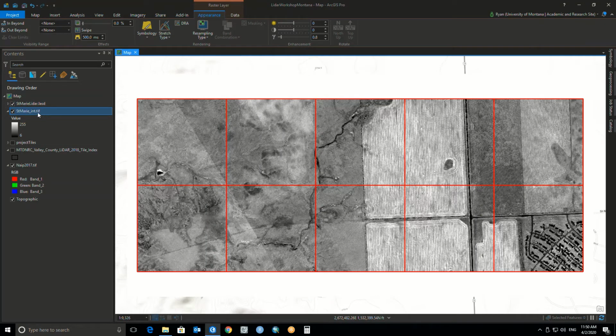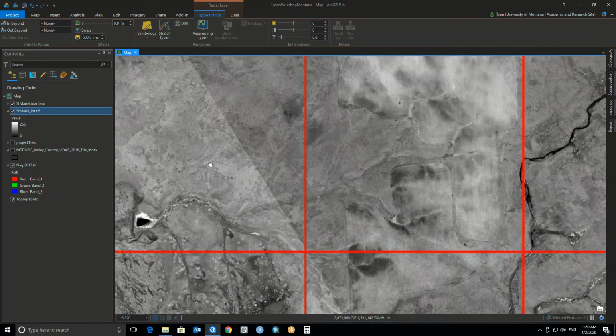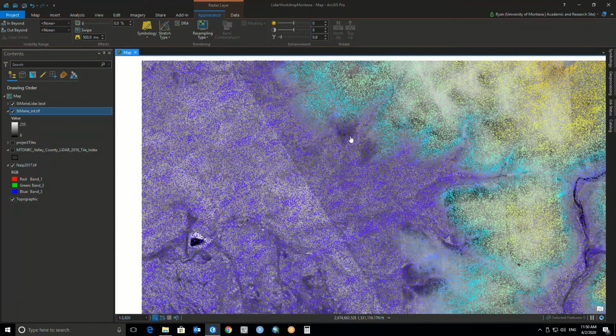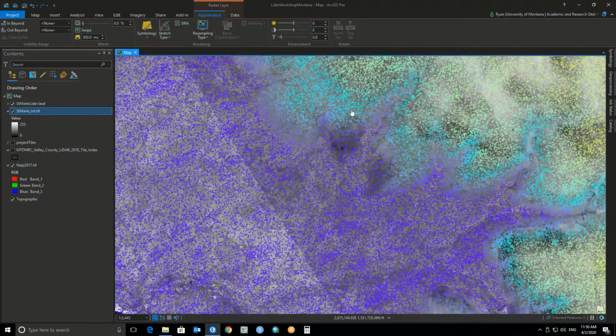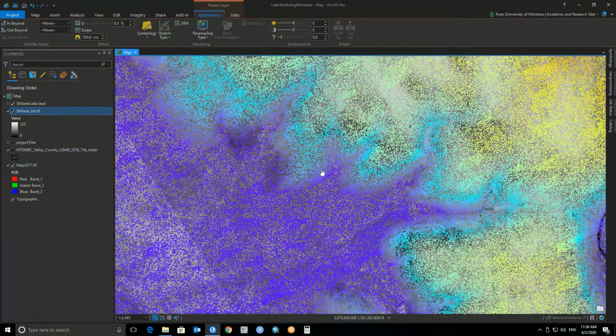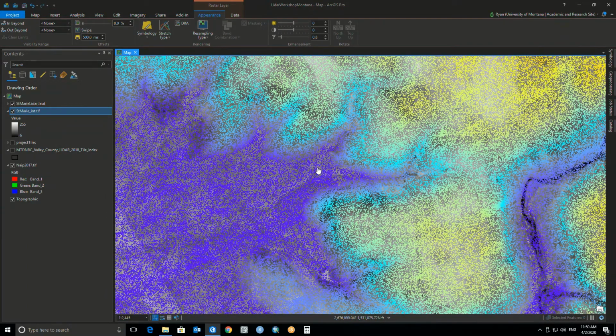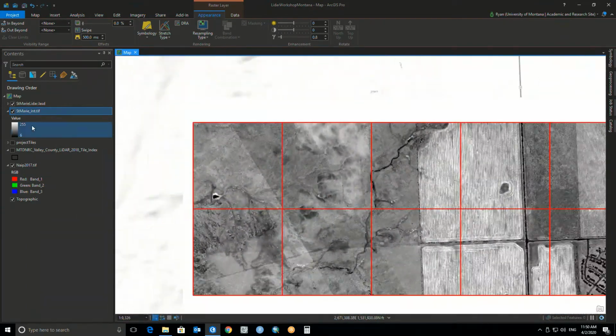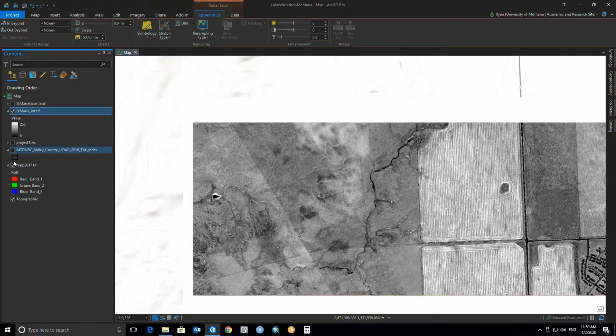With the intensity image displayed below your point cloud, you can zoom in and check out different areas to see how the intensity is matching the point cloud itself. But what is perhaps more useful is to turn off your point cloud and just have on the intensity image and the NAIP.